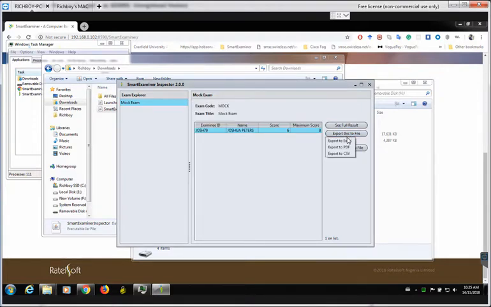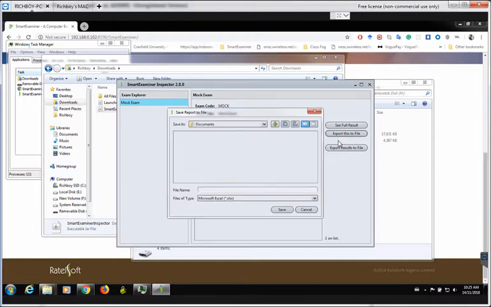I can export this to file. I can export it to Excel if I want to import it again, or to CSV as the case may be. I'm just going to export it to Excel, and save it on the external drive, because I don't want to import it. I'm going to call it Josh Peters mock exam score file.